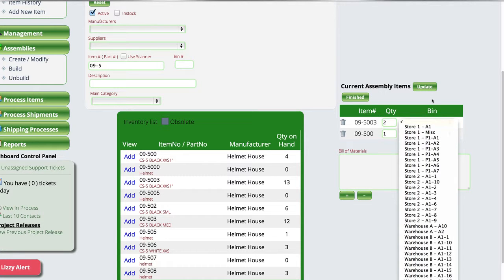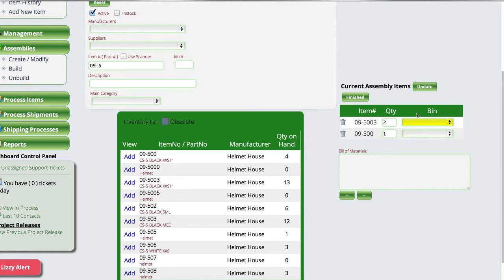And we get a list of bin locations if we want, that we can specify what bin we want to pull that out of primarily. Now I'm going to not choose that at this point, and we'll make it up later.